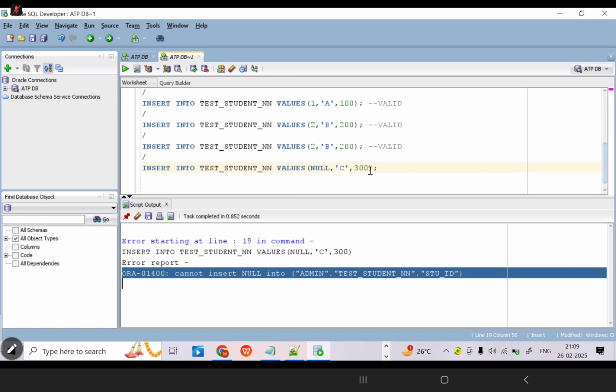All of it clear? Yes, sir. What is the purpose of the not null constraint? It won't accept the null values, but can it accept the duplicates or not? Yes, duplicates. No, this is invalid only. Why? Because when the data is invalid, the system throws the error immediately. That is the rule of a constraint.